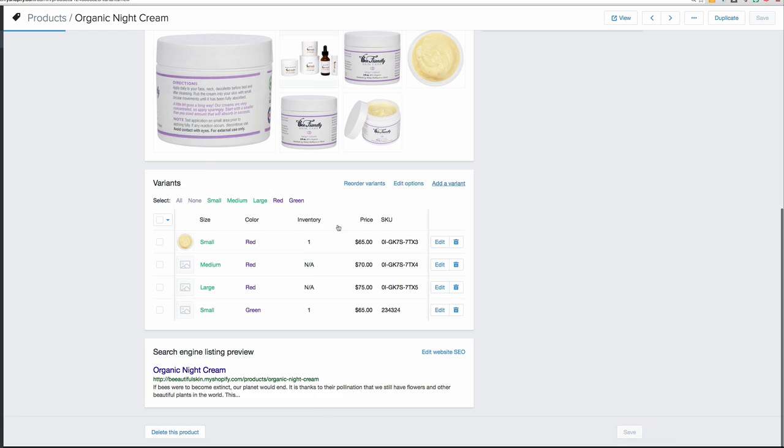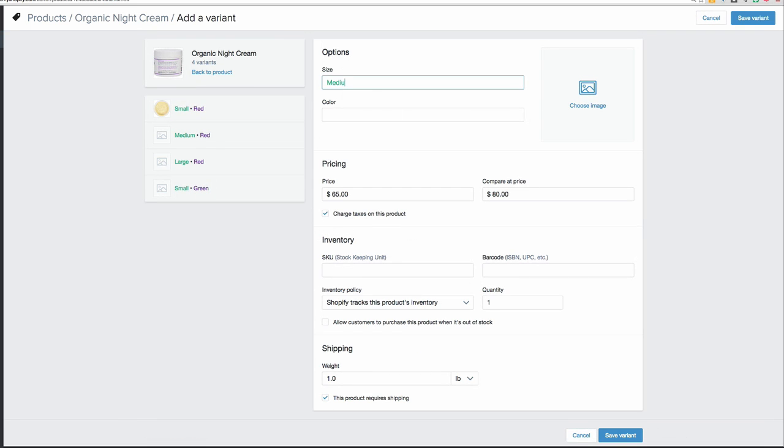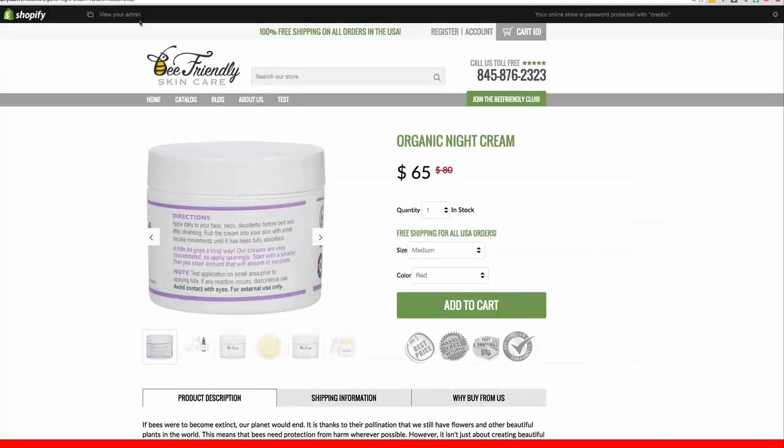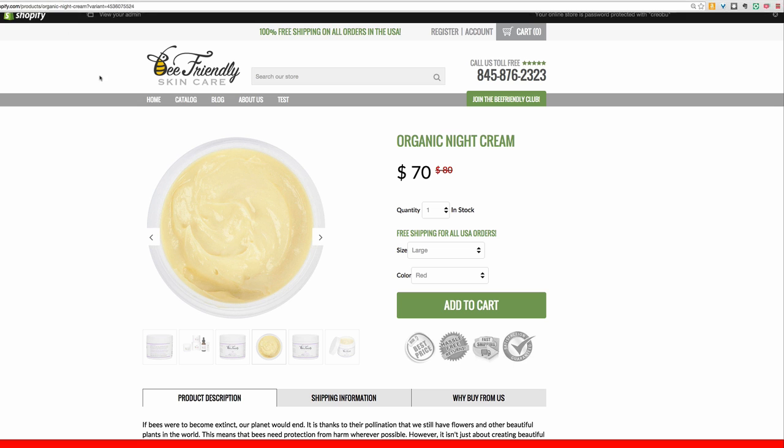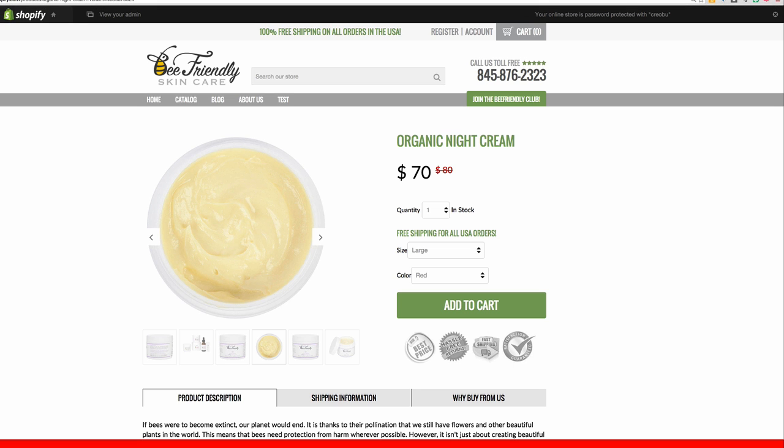We would add another variant, and this would be medium, and the color would also be green. Then we'd put in the SKU for that and save that variant. Now if we refresh the product page over here, we see that not only do we have small, medium, and large, but if we select small, we have red and green as options. If we go to large, which was one where we didn't have green, we'll notice that green is unavailable. But if we click red, red is available. So you can stack variants and have multiple options on your store.